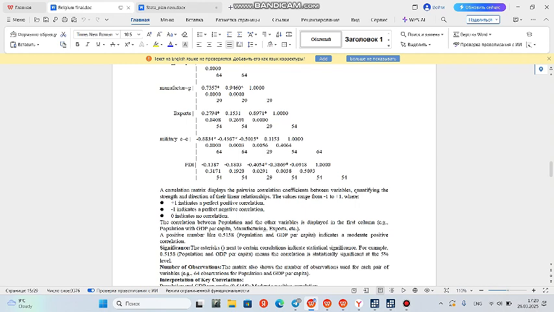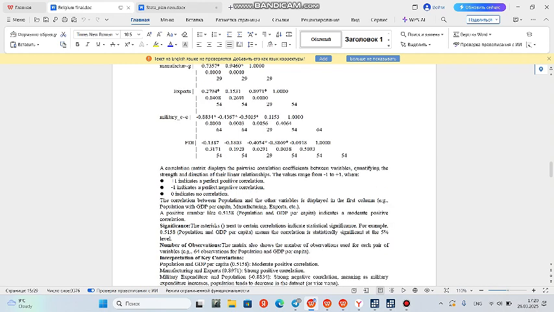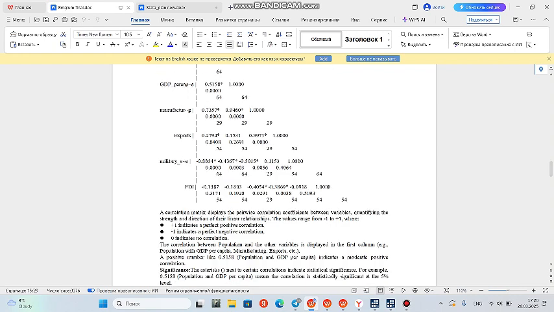Significance. This is significance marked with the star. The asterisks next to certain correlations indicate statistical significance. For example, 0.5 between population and GDP per capita means the correlation is statistically significant at the 5% level. Number of observations. The matrix also shows the number of observations used for each pair of variables. For example, 64 observations for population and GDP per capita. Here you can see.